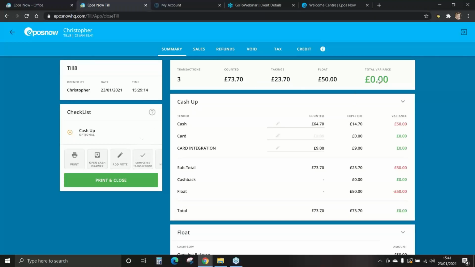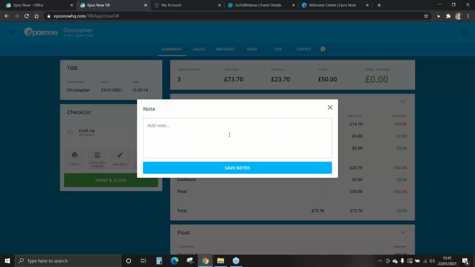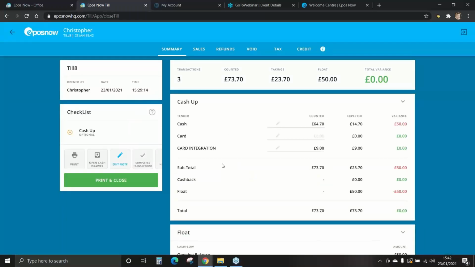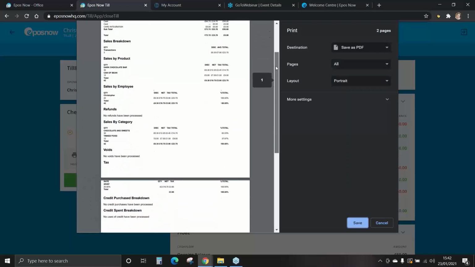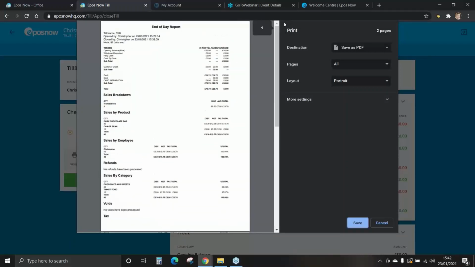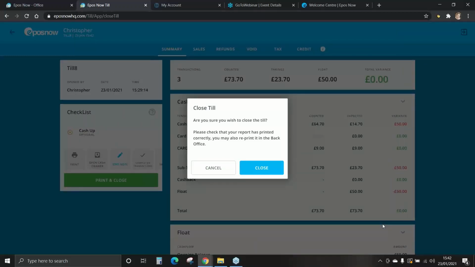If your till is slightly down, perhaps overchanging, underchanging, or you've taken out petty cash without processing it through the till, you can add a note to your end of day. You can save the note, and once we're happy, we can select the green Print and Close button. An automatic printout will now go through your receipt printer, and this is your end of day report. It will then prompt you if you are sure that you wish to close the till. Once you are sure, select Close.